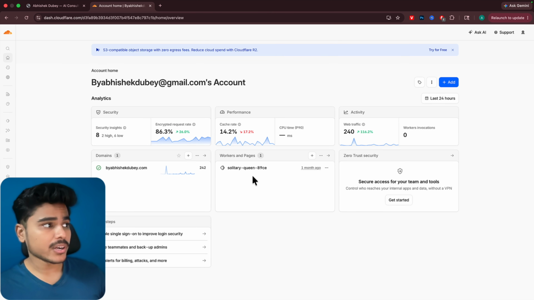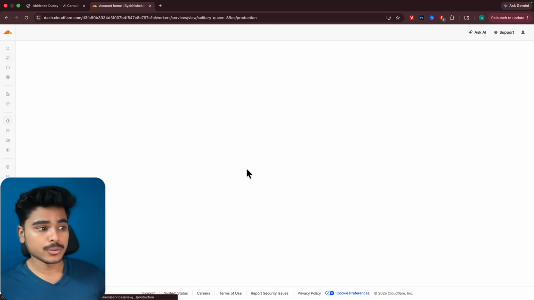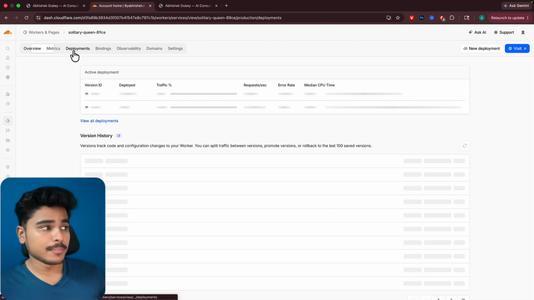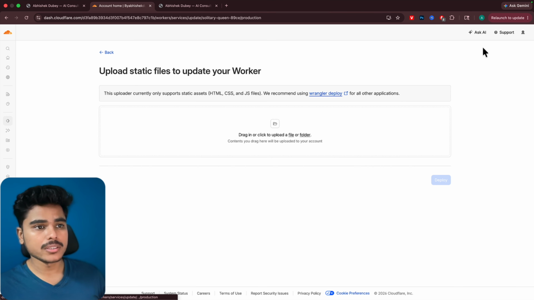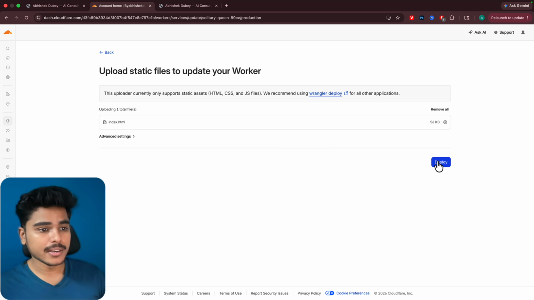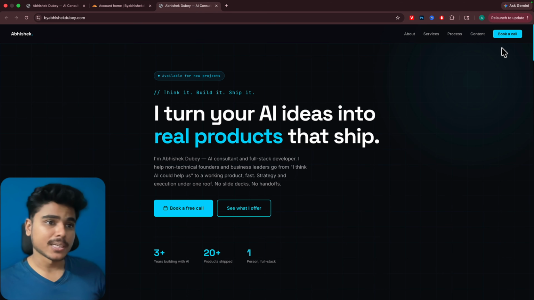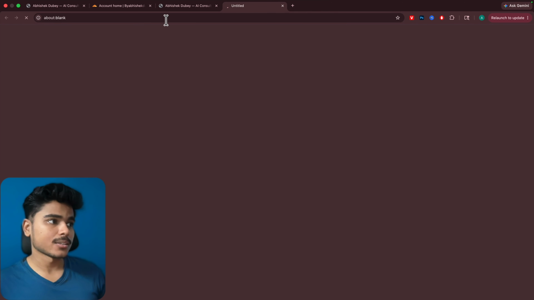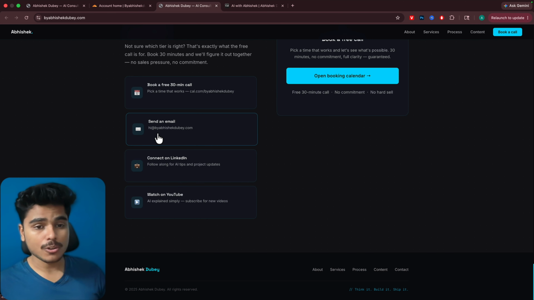We will jump onto our Cloudflare dashboard and quickly jump onto our pages. We will go into the deployment section and click on this new deployment. We can drag and drop the index.html file, or we'll just upload it here and deploy. Now our website is deployed with updated links. The book a call button is redirecting to cal.com, and our email is also updated correctly.